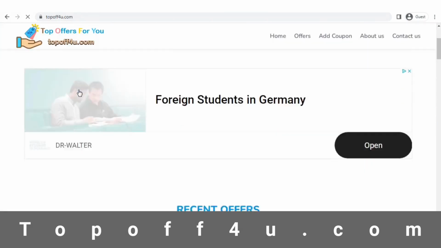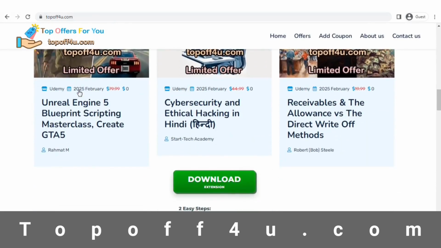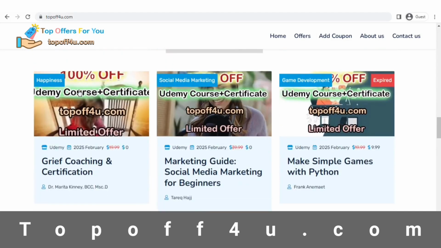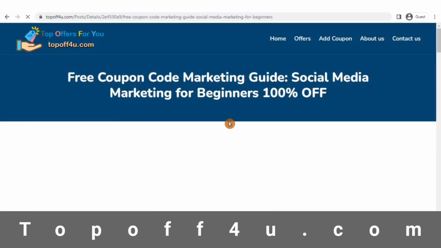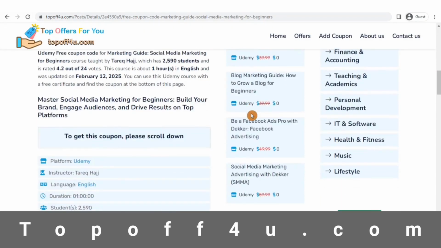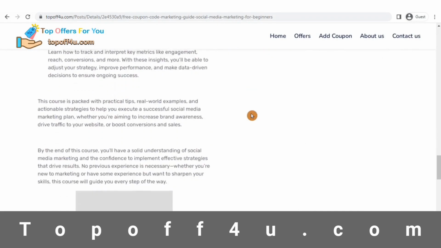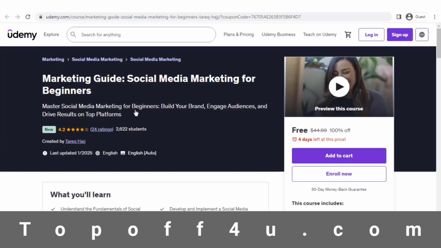As you can see, this site includes many courses on various topics. We scroll on the main page of the site and find the desired course, Marketing Guide, Social Media Marketing for Beginners, and enter it. Inside the page, we scroll again and see that the course information is fully described on this page. By reading this information, we can better understand the course. So, to get the course, at the end of this page, we click on the Get Coupon option and are transferred to the Udemy site.